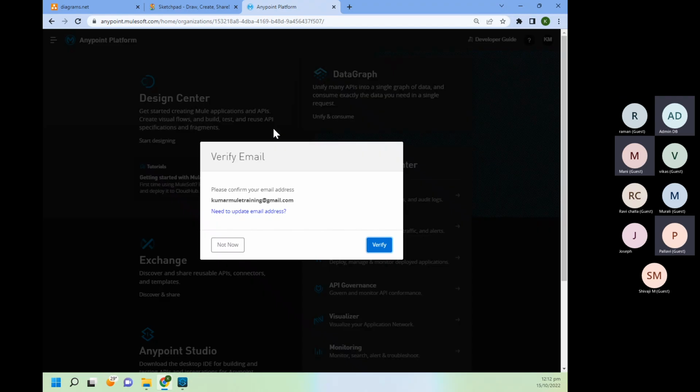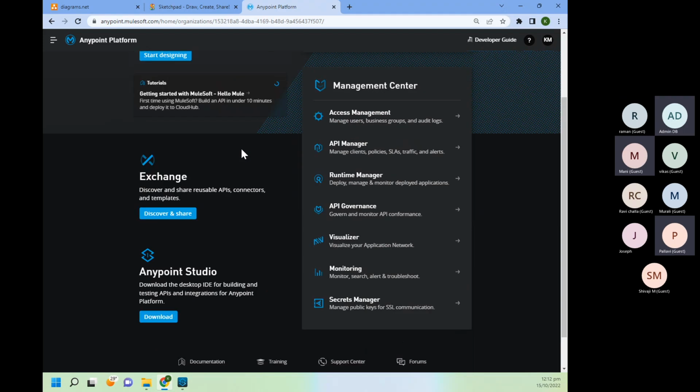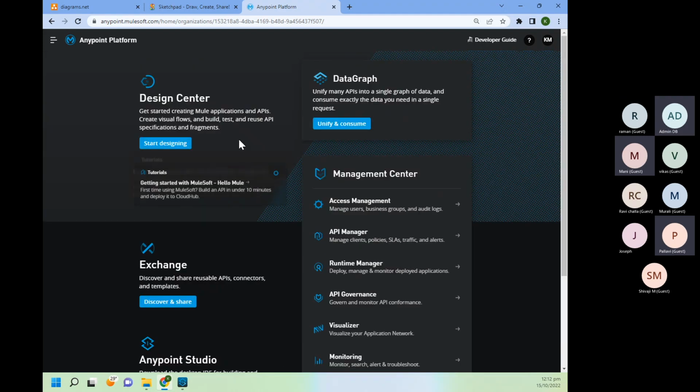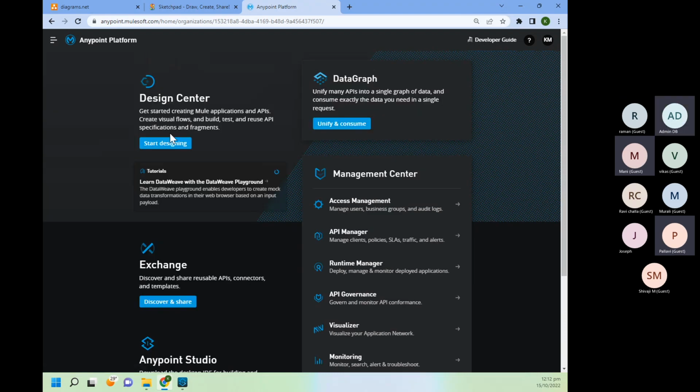On Anypoint Platform, we have lots of capabilities. A few capabilities we will discuss today and a few we will see tomorrow. So first, Design Center. We use Design Center for multiple purposes. In Design Center you can create an API specification, you can create RAML.